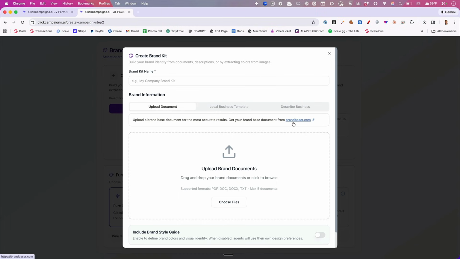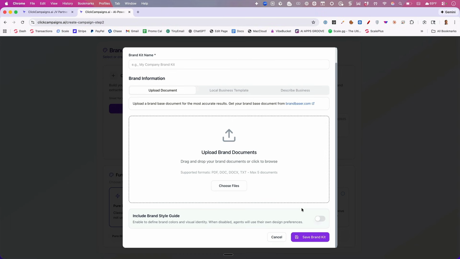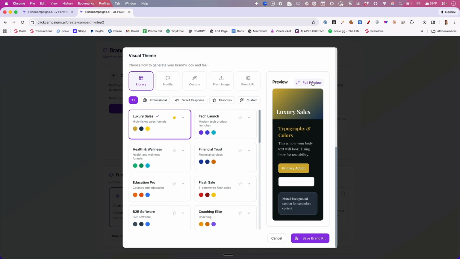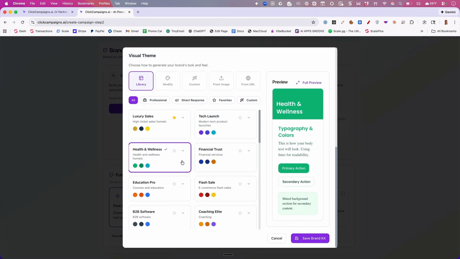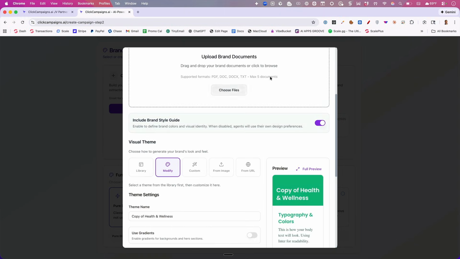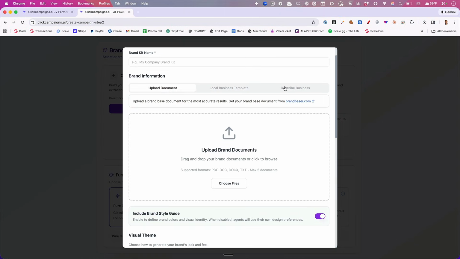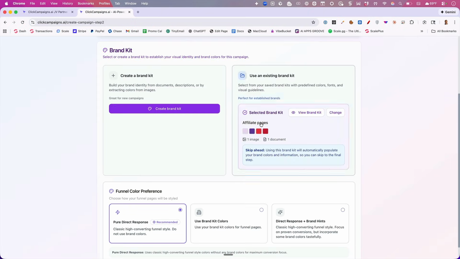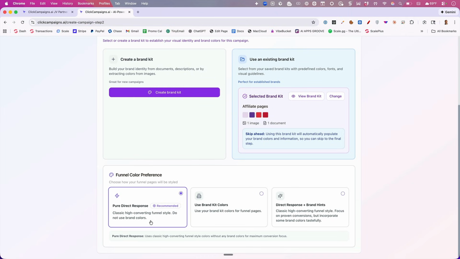We ask you 20 questions about your business, and then you upload it here, and then you would choose your style guide here. So if you want your pages to look like this, or let's say you're in health and wellness, but this is not the exact green that you want, you click on the modify tab opens, and you're basically setting how you want your sites and everything to look. The cheap way to do it is like this, but I already have a brand kit, so I'm just going to attach this.